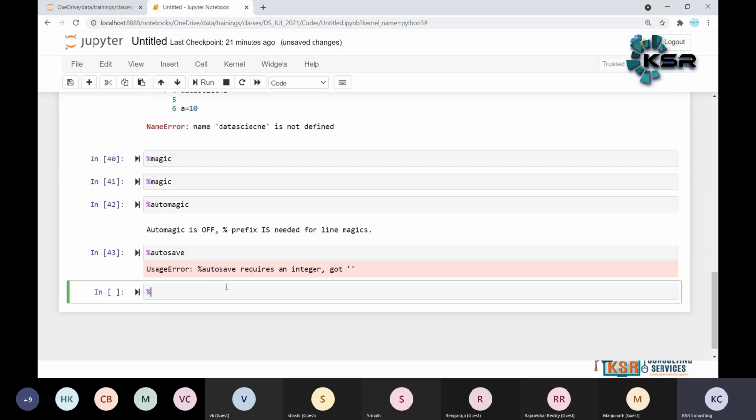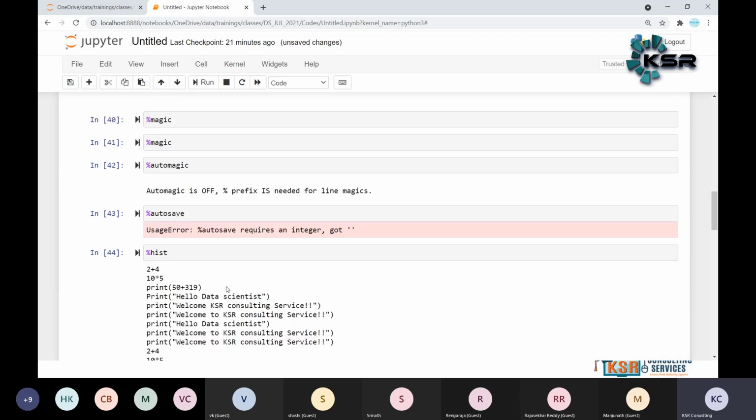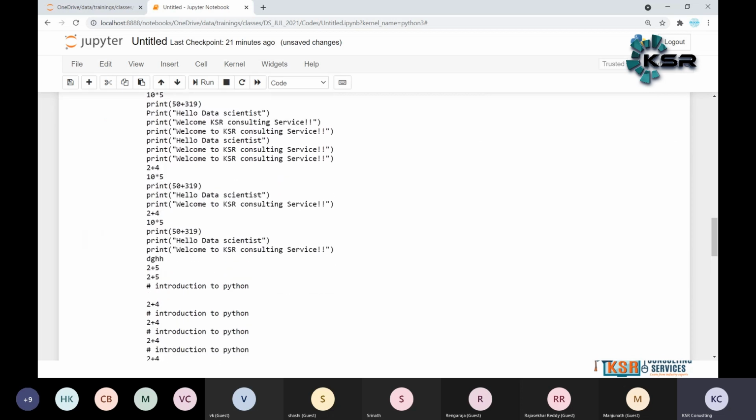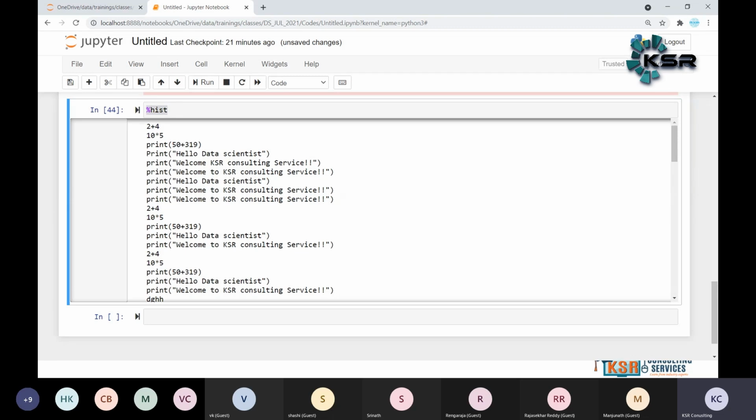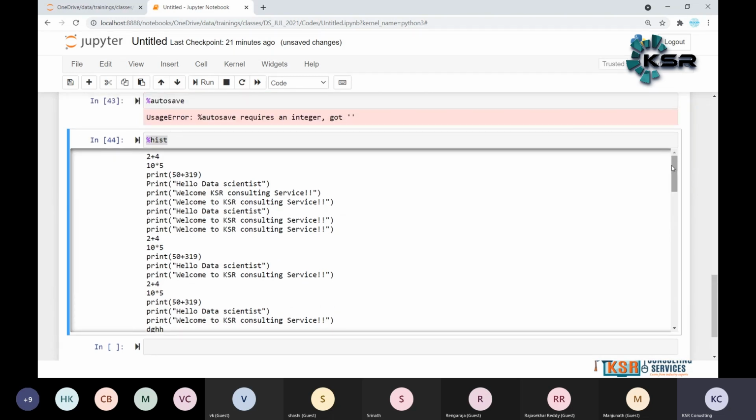Okay. Percent hist, history. Whatever codes we have executed so far today, percent hist will display all the codes from the start onwards. Percent hist means, let me write it down: print the command input and output history. I'm just writing here. Percent hist means print all the commands, the input and output history.